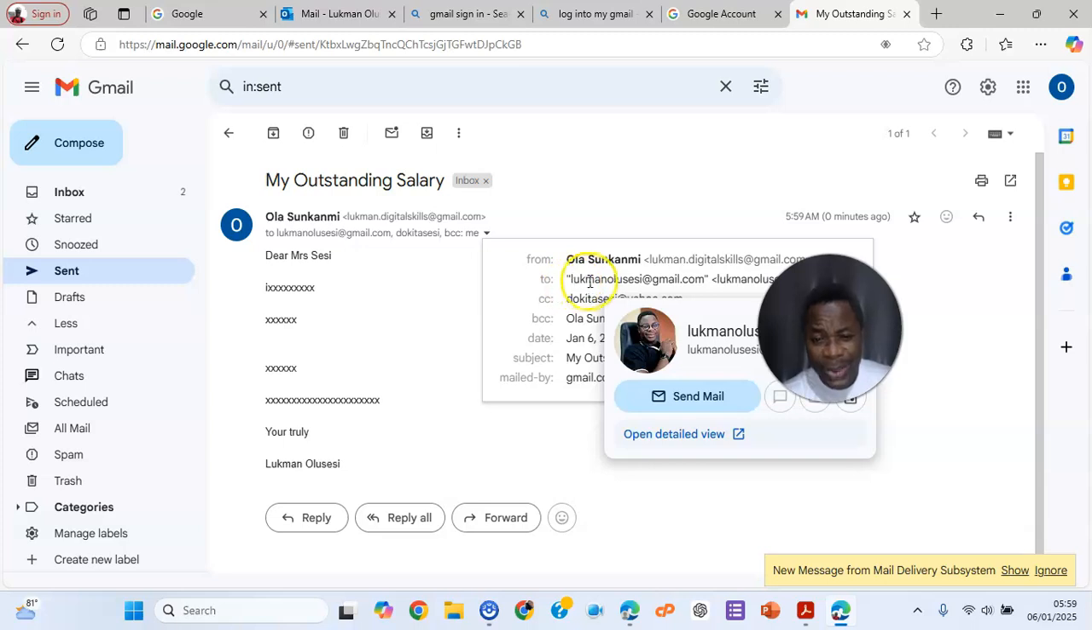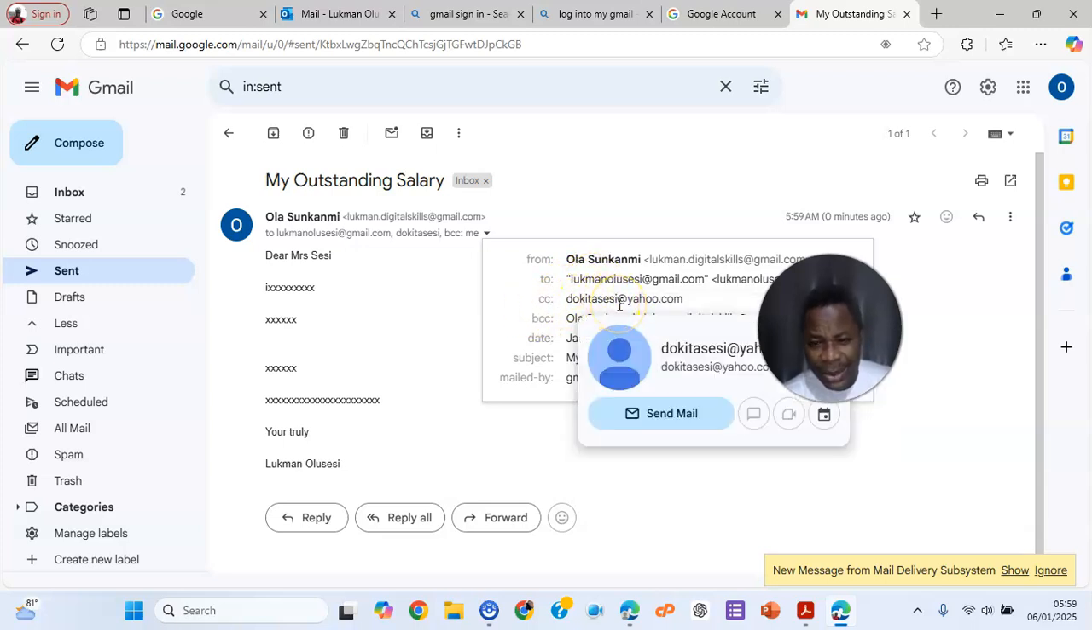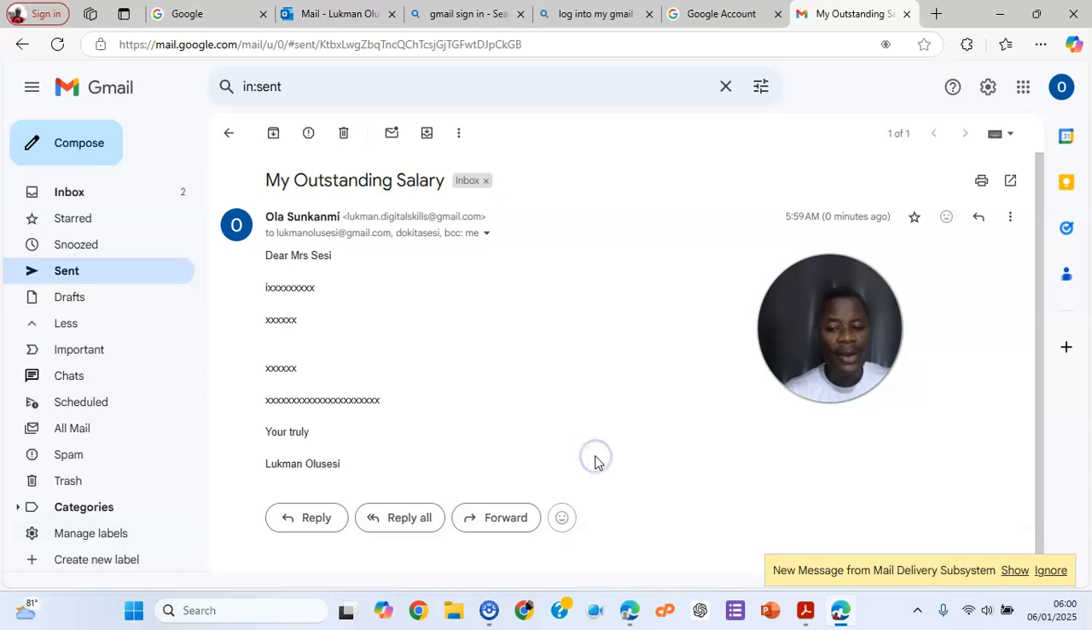The mail originally is to Lukman Olushesi, and this guy is copied. Dr. Shesi is copied. And you also have blind copied Ola Sunkomi, and this is the mail here. Okay, now that is not everything you need to do with your mail.